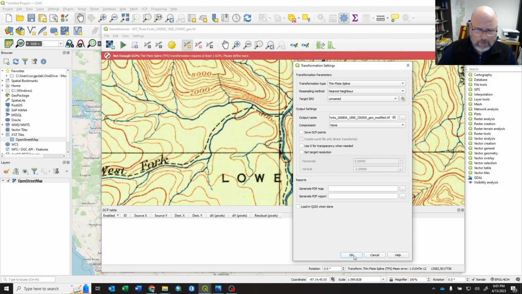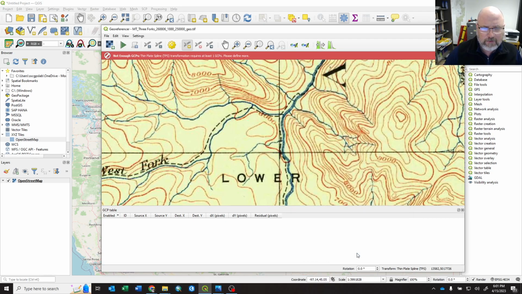And I'm going to say OK, and I'm going to specify my output, which is going to be coordinate modified. And we will specify that. So I've set my transformation settings here. And let's start adding points.